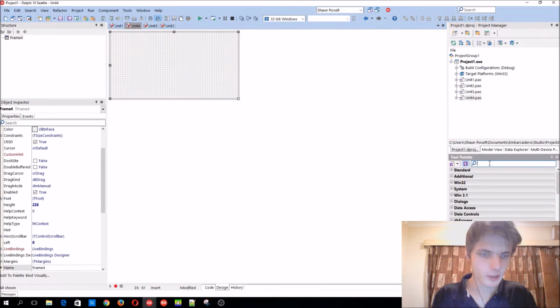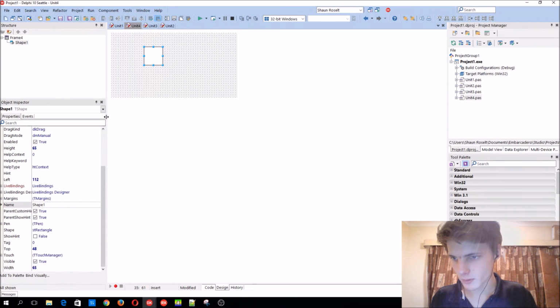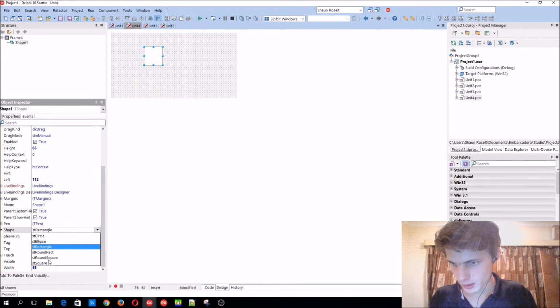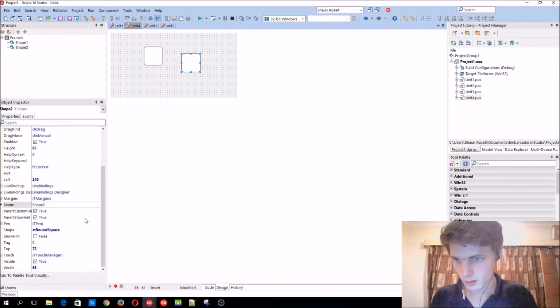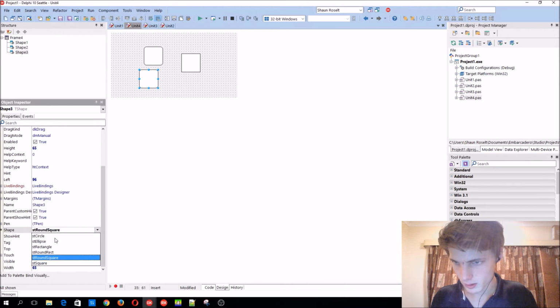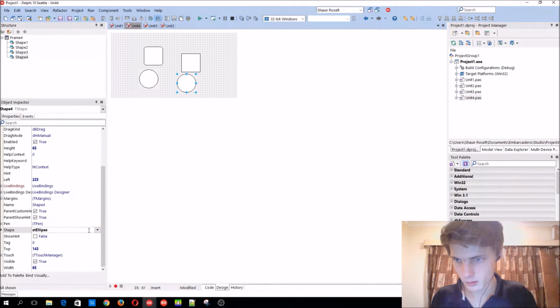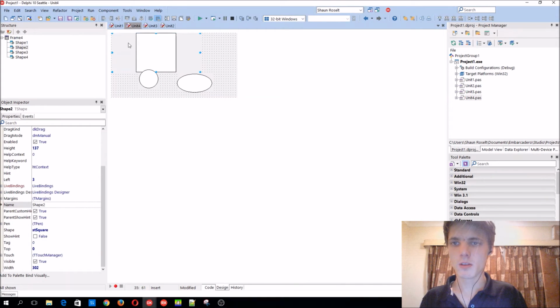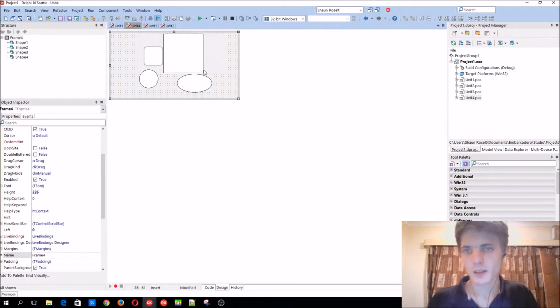This is our frame. On the frame we can just add something, such as, let's add a shape. Like this, a square and a circle and an ellipse. What was this? That's okay. Anyway, this is basically our frame.